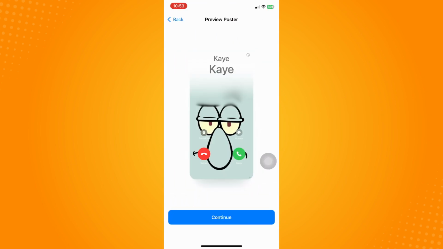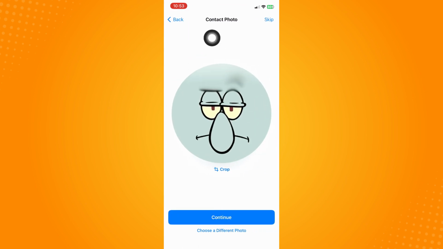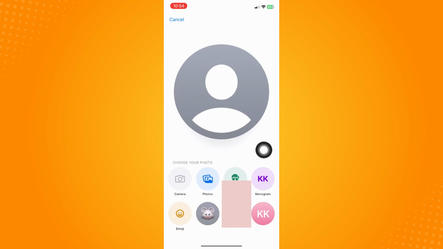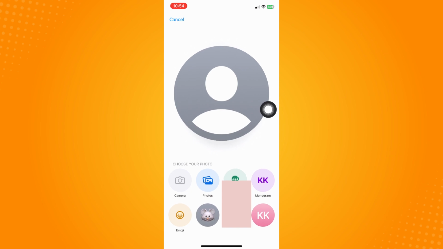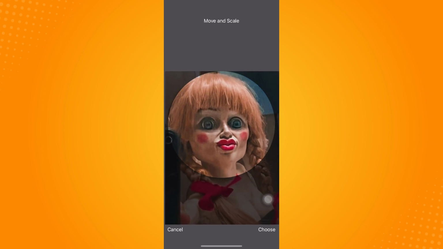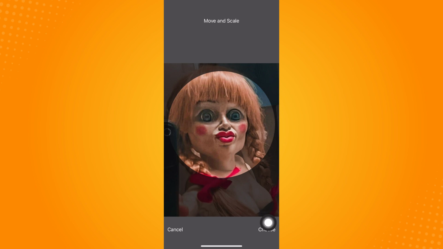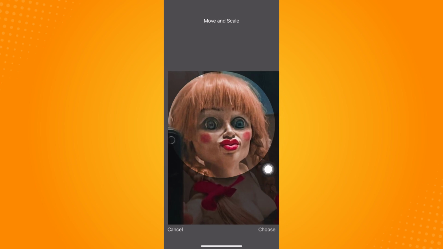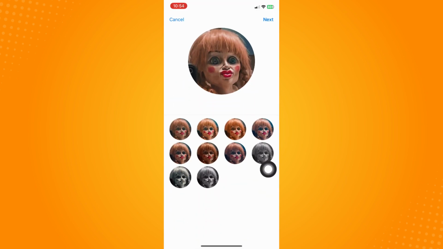Now the next thing you're going to do is tap on continue here, and then it will ask for a contact photo. Since you want to create a personalized contact photo, what you're going to do is tap on choose different photo here. Click on choose different photo, and you can choose either a Memoji, or your photos, or your monogram. Tap on your photos here, and let's say you want to use this one, and tap on choose on the bottom part. Let's just move that here, and then tap on choose.